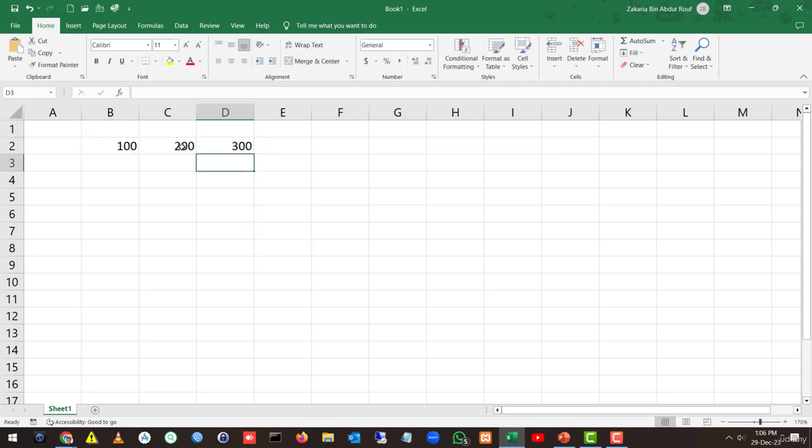So in that case you can see that it is showing 300. So we can change the numbers, and as you can see it will automatically change the numbers. So this is very easy to use, and you can use this as long as you can. But in this case, as you can see, we did not use any formula. So this is like a basic plus of the two cells.